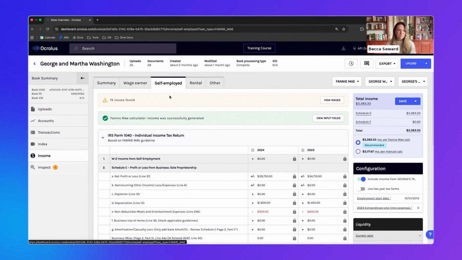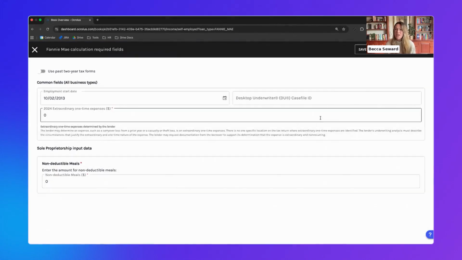Now, there are certain input fields that are required for our underwriting teams to input, and this is just because there are certain fields that cannot be deduced from the actual documents themselves. These are fields that Fannie Mae requires the processor or the underwriter to provide that just requires a level of human discernment. It's not to say that there is anything that we did not want to populate, but it's rather just a requirement that Fannie has in order to calculate the income values.